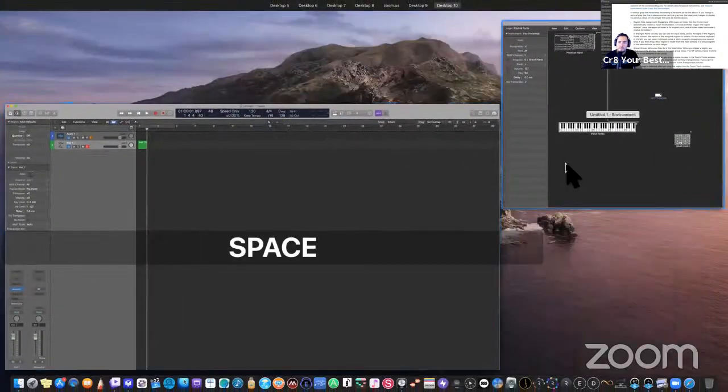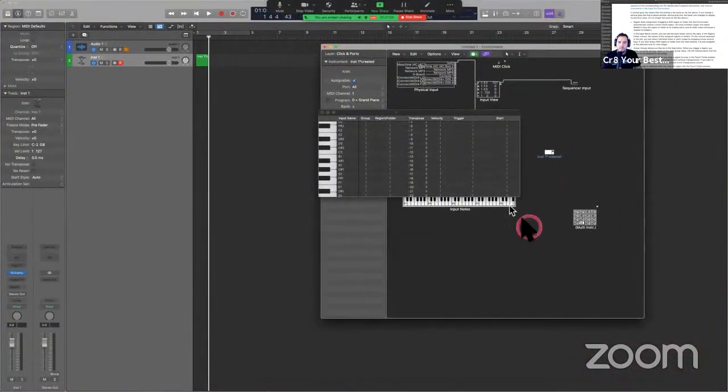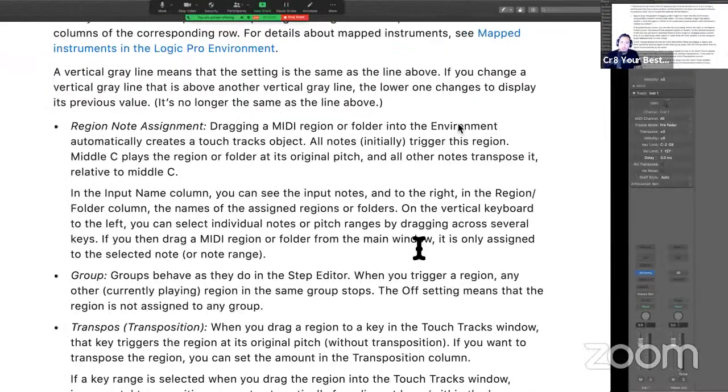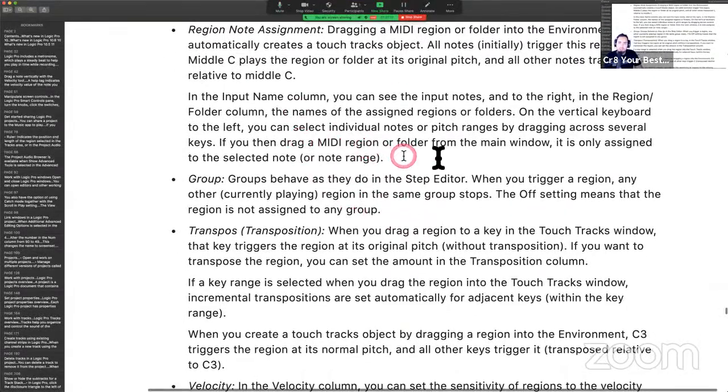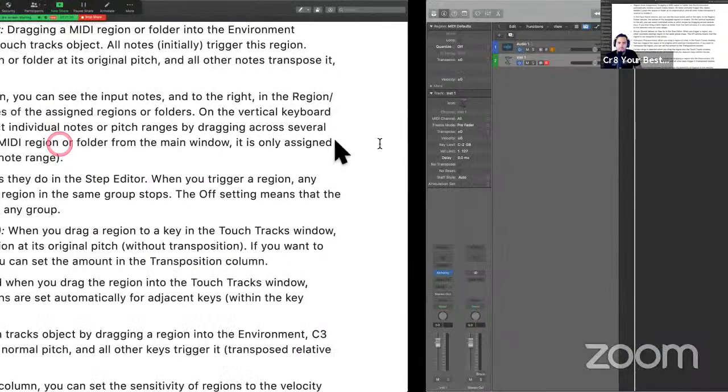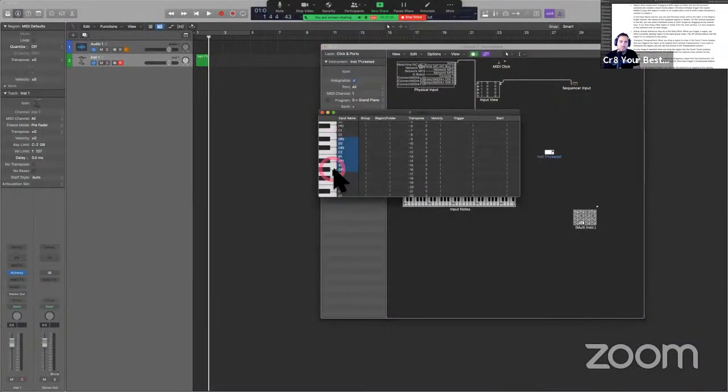So, yeah, we need more. Input name column, we could rename that. If you then drag a MIDI region or folder from the main window, it is only assigned to the selected note. On the vertical keyboard, you can select the individual notes by dragging across several keys. Okay, let's drag across several keys.